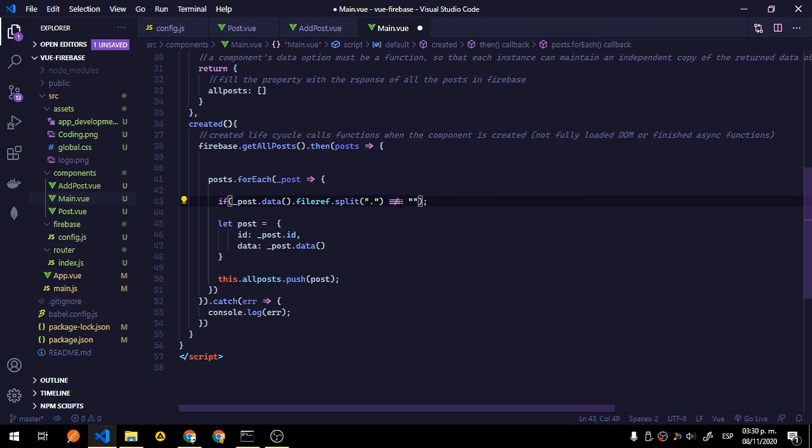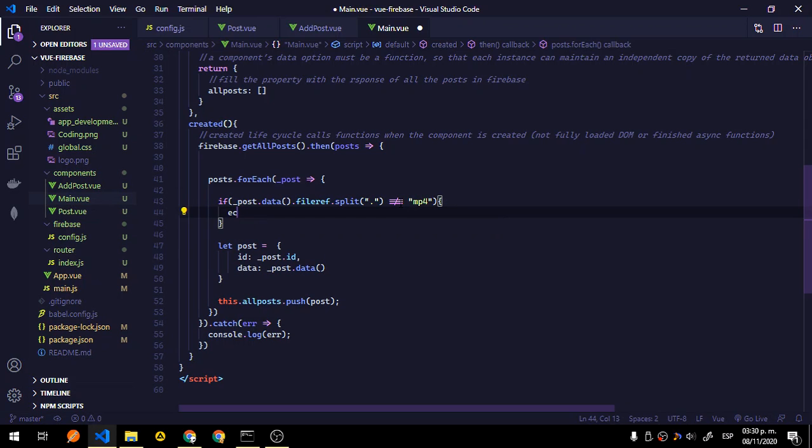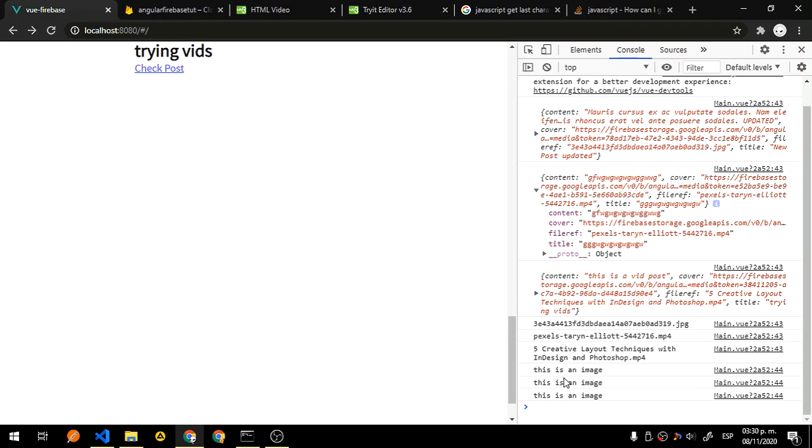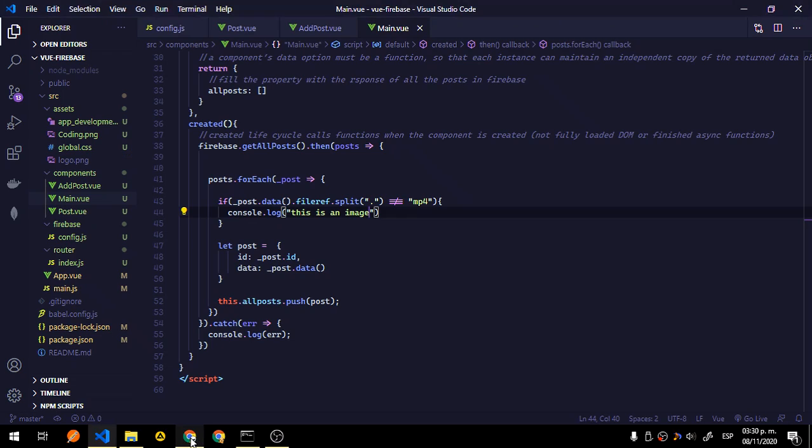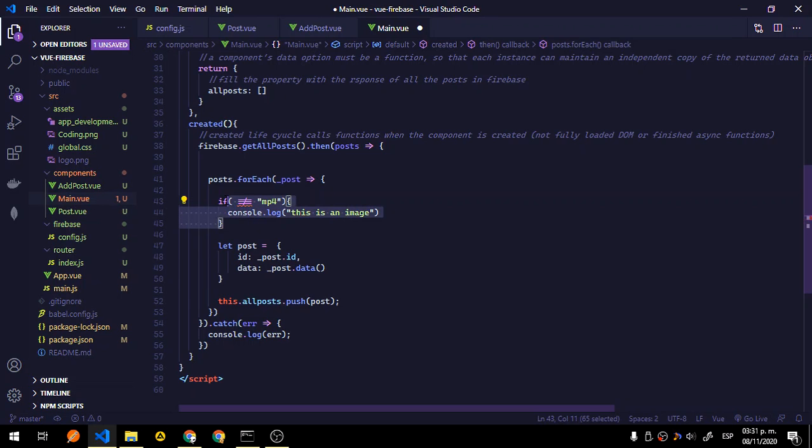So we want to split that on the dot, and let's say it's not equals to mp4. Echo, no, sorry, I've been working with PHP. No echo, no console. Sorry guys. Console.log, and we will say this is an image, because this should be false if it's not an mp4 and we are working only with jpgs. It should give us this is an image, this is an image. Okay, so what is going on? Let me just see what this returns.